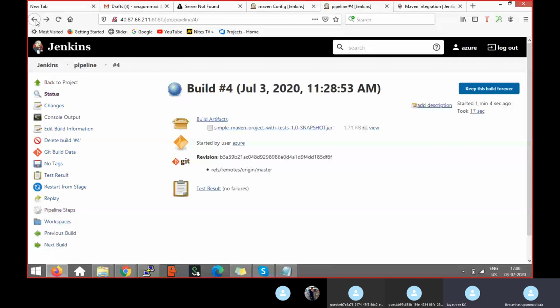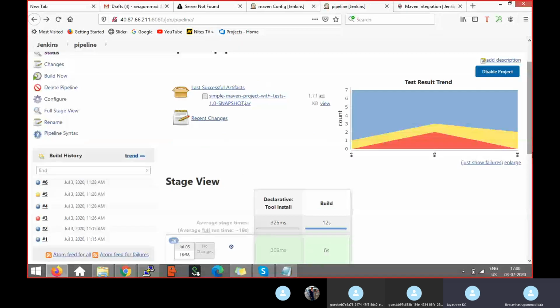So here, once your build is done, the end product, the output that you get, will usually be in terms of your artifacts. The artifact is the jar file that they wanted to produce out of your code. You can see the last successful artifact here. The result trend will depend on the test cases that are running inside your code.